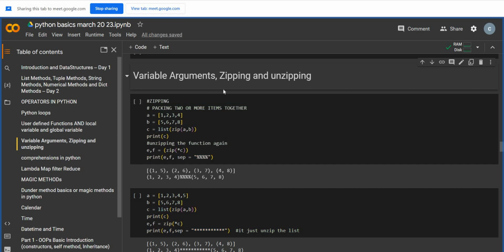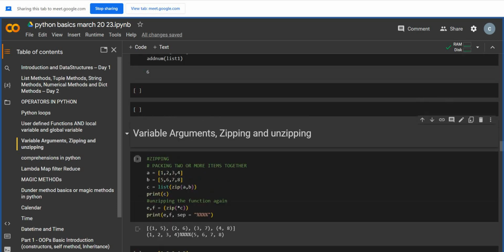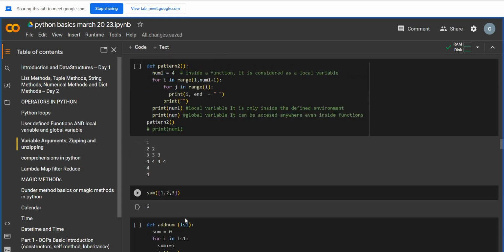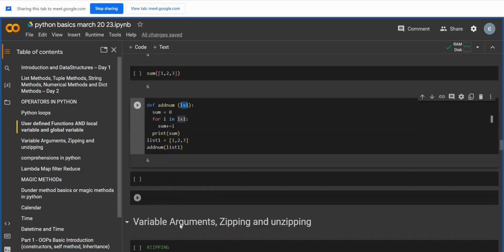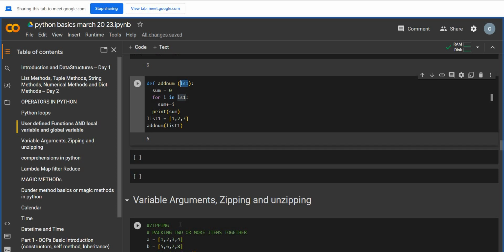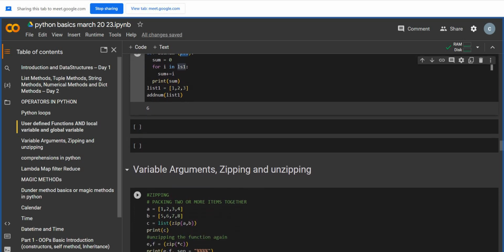And the last concept of today's class, part one: variable arguments, zipping and unzipping. We get the variable arguments concept inside functions, when defining functions, because we have some parameters or arguments. We call them arguments or parameters, whatever is defined inside the parenthesis.